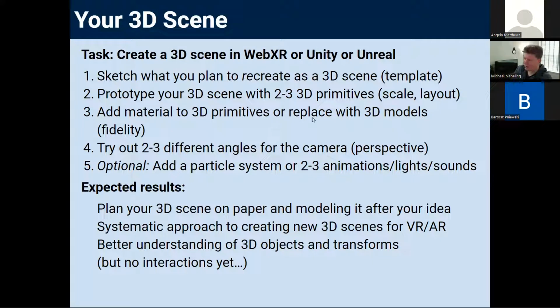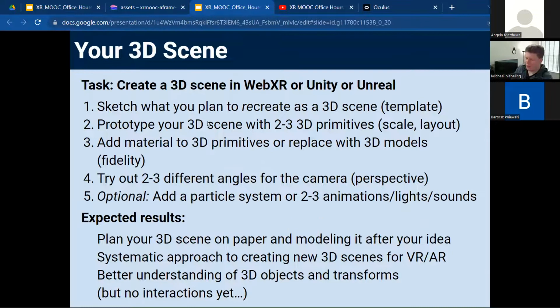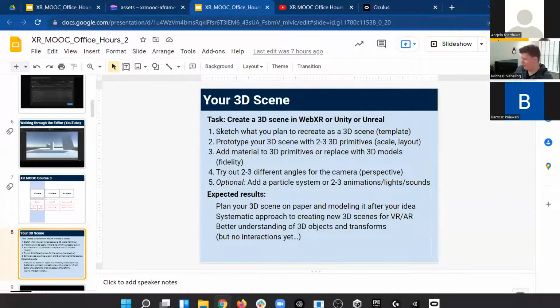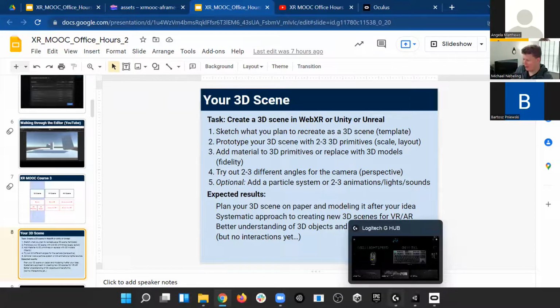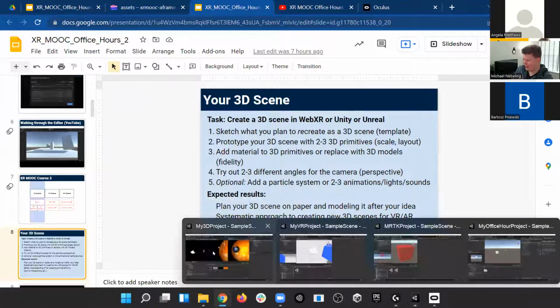Add materials or replace some of them with 3D models to increase the level of fidelity they look. And then I usually, in the 3D assignment, just want people to try out a few different camera perspectives just to get a sense for 3D. And actually, that could mean that you fly around in the Unity editor, but it could also mean that you actually insert a couple of different cameras and activate and deactivate some of them.